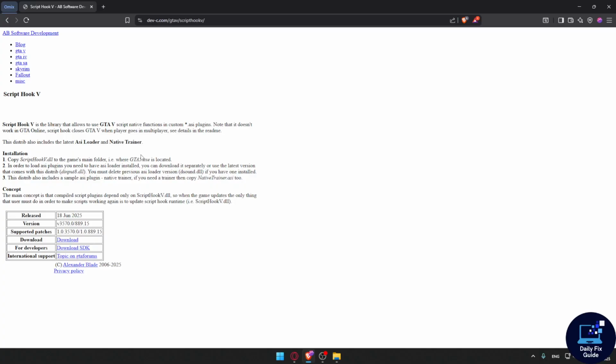But if this doesn't work, you'll have to disable or remove the conflicting mod, because mods can sometimes clash. You can also re-verify your GTA 5 installation via Steam or Epic Games, depending on where you downloaded it from, to fix any corrupted files.